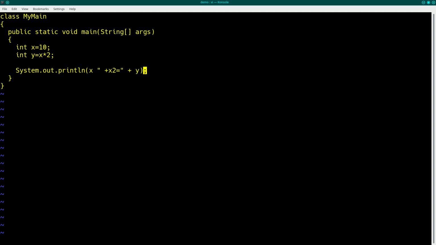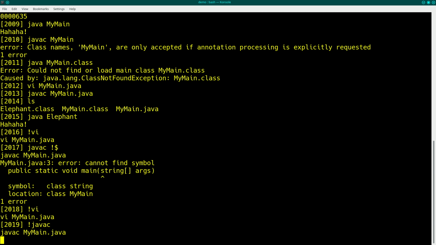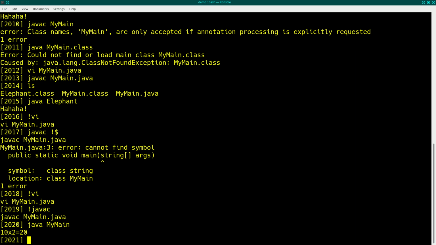Because we can do things like this. So I can say println x plus, quote, times 2 equals, quote, plus y. And that plus means put these things together, concatenate these strings. So I'm asking it to print out the value of x followed by times 2 equals followed by the value of y. And so it prints out 10 times 2 equals 20.